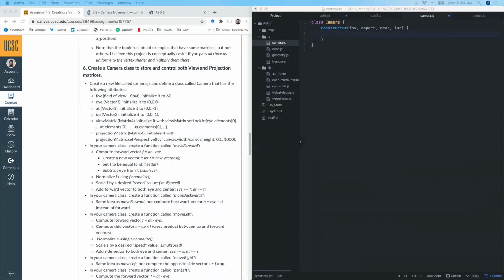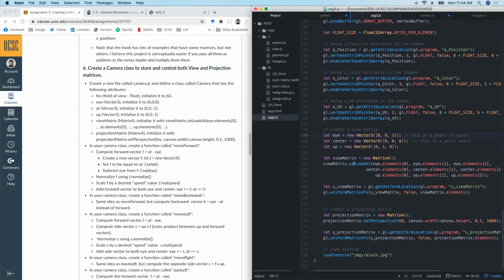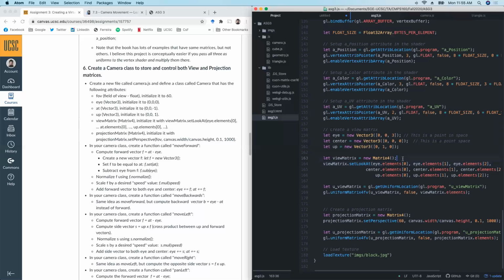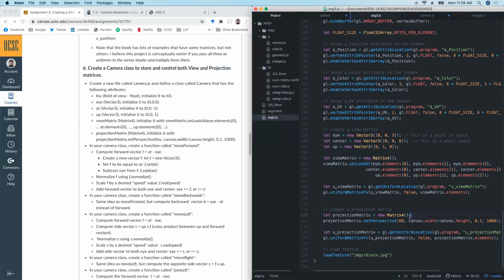And here, what I want to do is essentially bring all these matrices and stuff to that class. I want to encapsulate these ideas inside that class. So for example, I want to start by moving these attributes, these here, and say that this is a part of the camera. And the matrices themselves as well. I want to say view matrix and projection matrix.